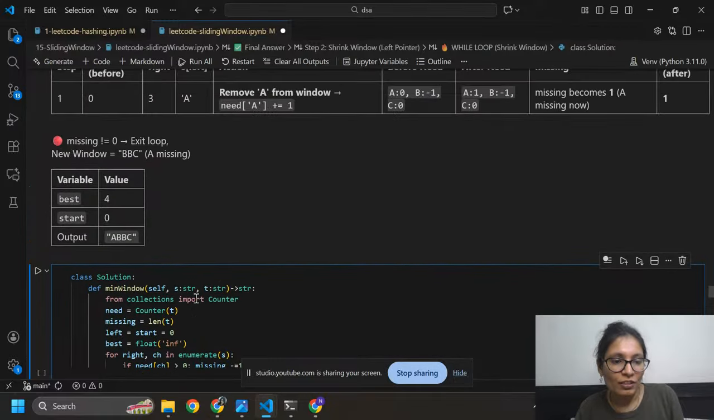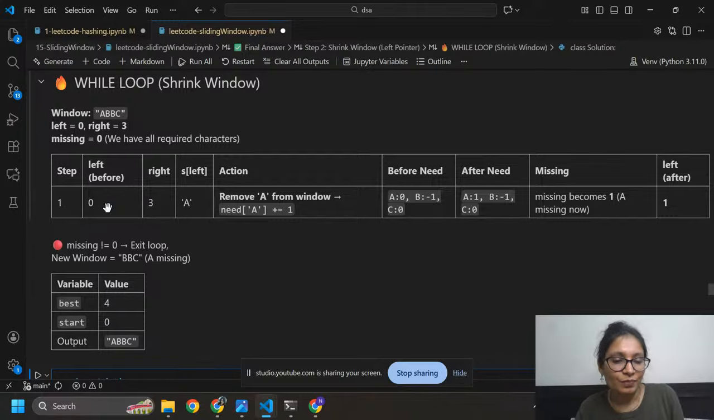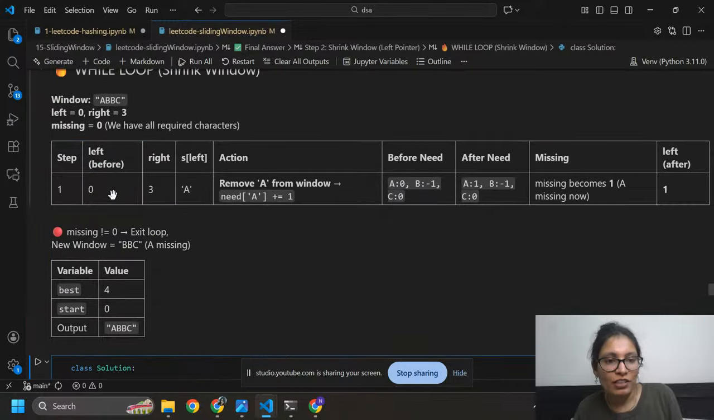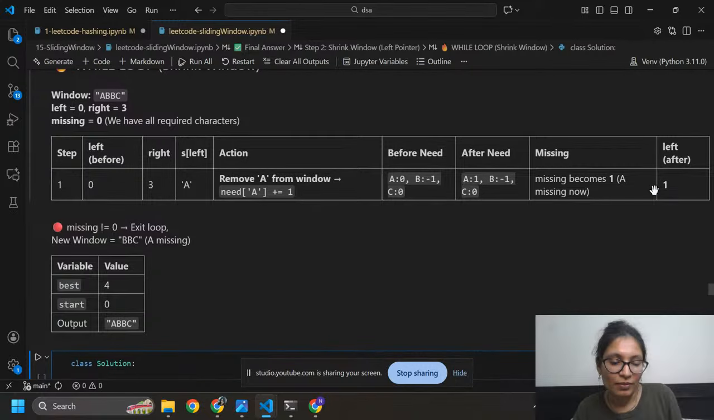So here you can see need of s of left is increased by 1, and since it is greater than 0, missing is increased by 1, and left is also increased by 1. Here left equals 3, right equals 3, and I removed a from the window and added it into need. So the count: a equals 1, b equals minus 1, c equals 0. Missing becomes 1, and left increases by 1.